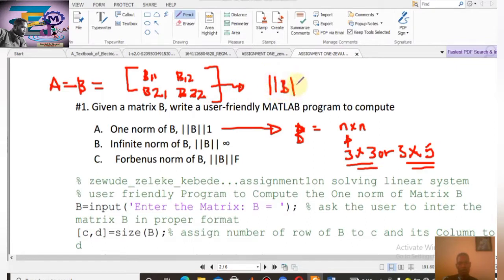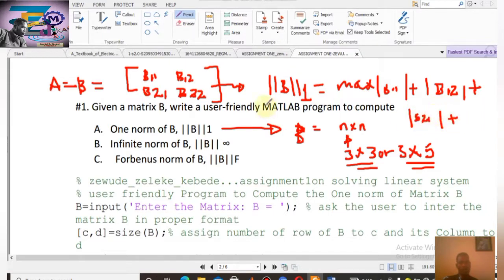The norm of B1 is computed in such a way: the maximum of the magnitude of B11 plus the magnitude of B21, and the magnitude of B12 plus the magnitude of B22. This is how it is computed in a manual way.